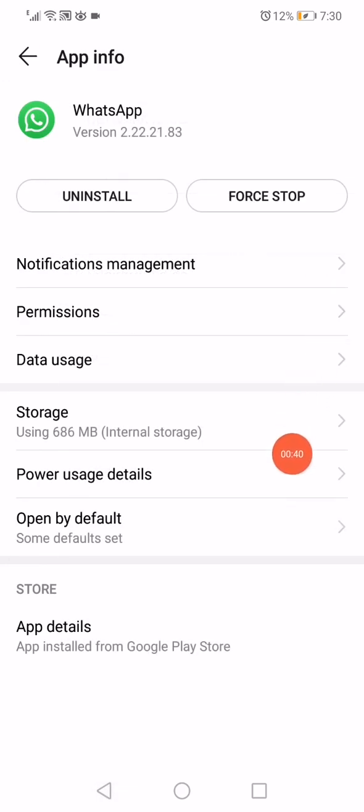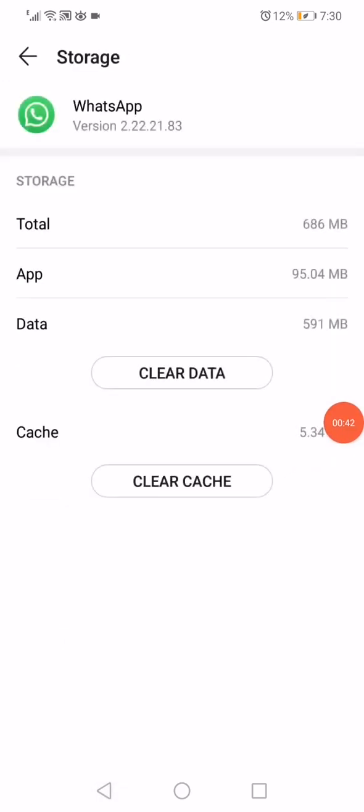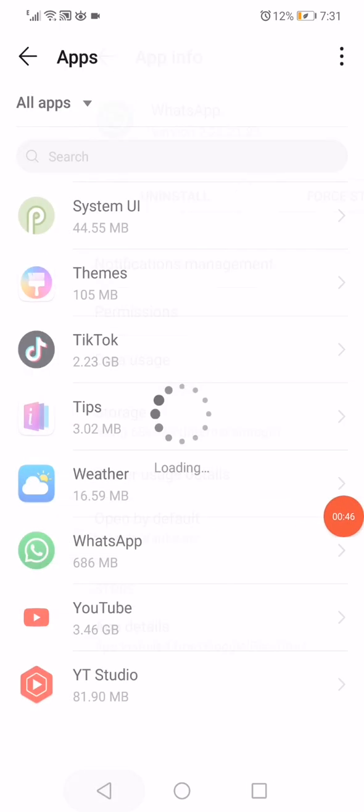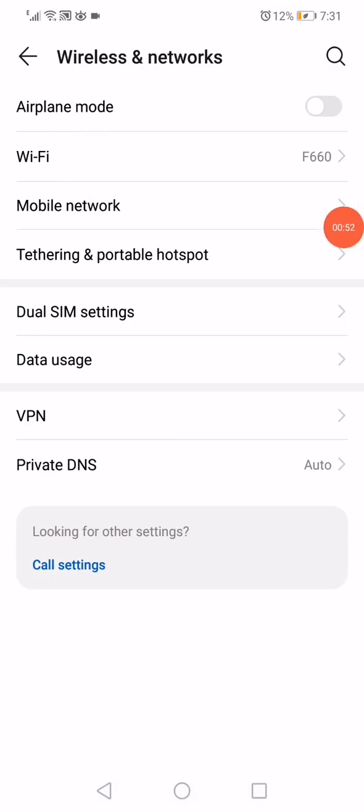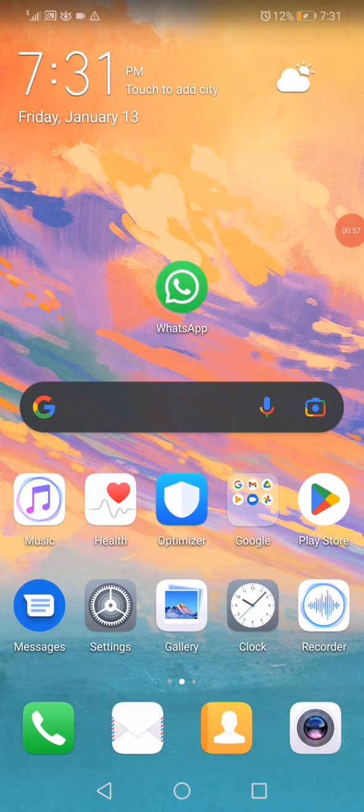Go back, click on storage or the internal storage, click on clear cache, and now one last thing you want to do is go back to the settings again and go to the wireless and networks, enable the airplane mode and disable it again. And also make sure to clean your camera because sometimes the camera is not clear.